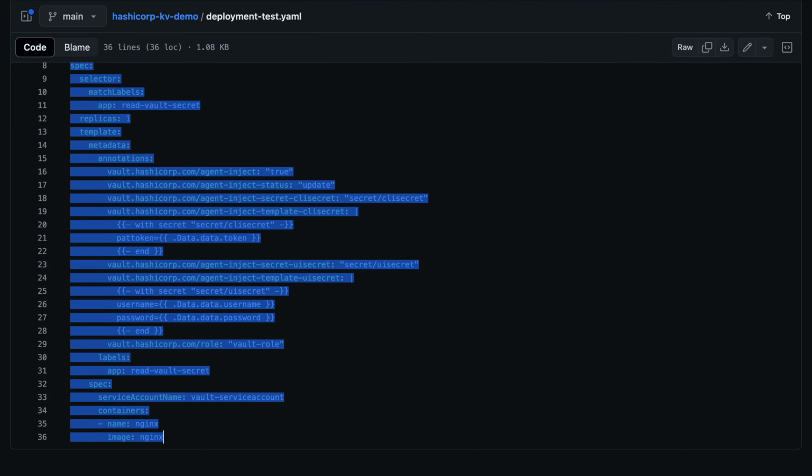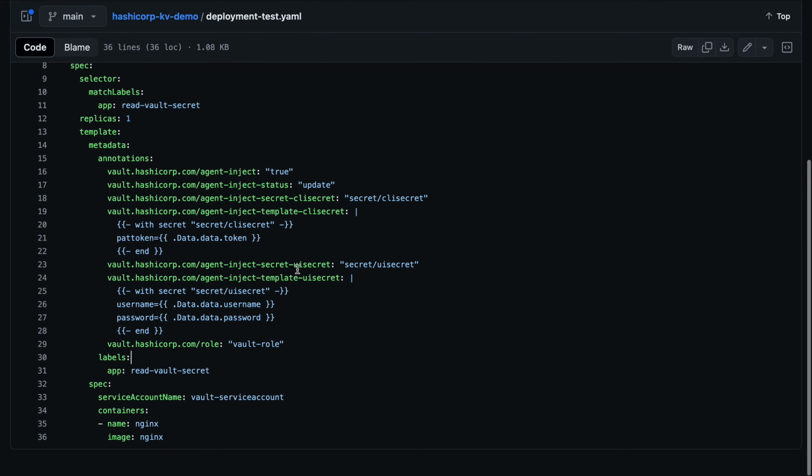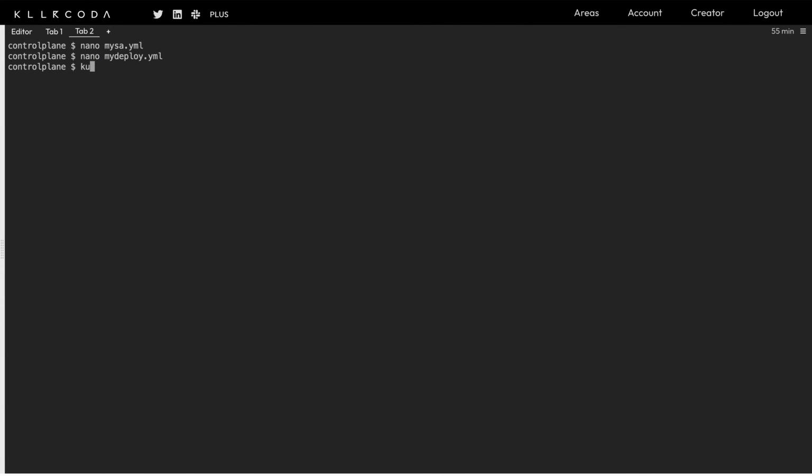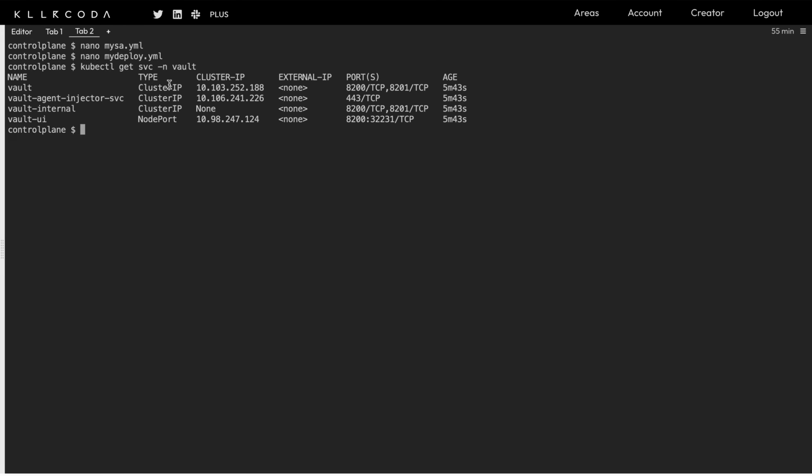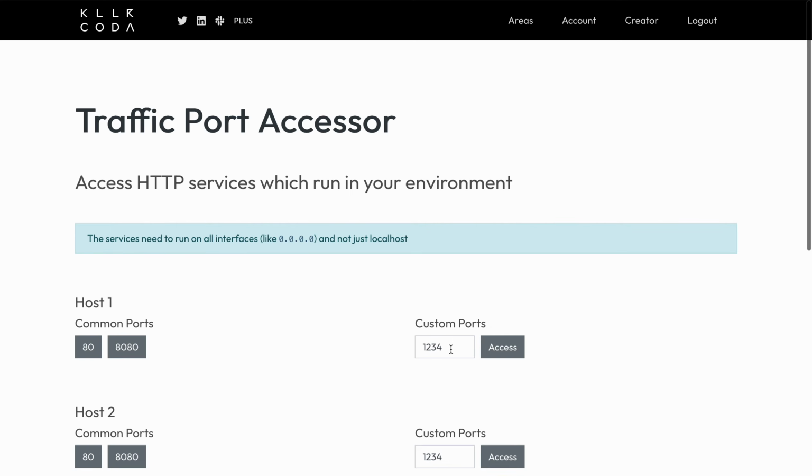If you remember, I have also mentioned that I will be creating a secret using the HashiCorp Vault UI also. So let us create that as well. For that, we just have to fetch the service which is running inside the vault namespace. We have to access this service which is vault-ui, and it's a NodePort service, and the port is 32231. Let us open this port and access the UI application of HashiCorp Vault.